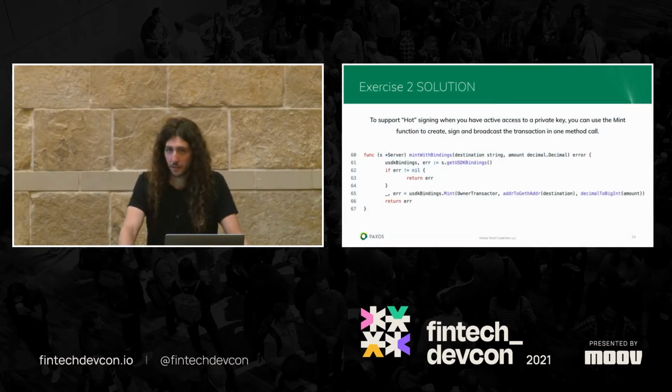So for this particular function, we required these two calls. The first one is to get the bindings that we have been hinting at before that give you a lot of convenience functions. And we have this method on the server called get USDK bindings. That will do everything for you. Feel free to read about it in the code to see how that works. And then after we have that, we're able to just call mint.